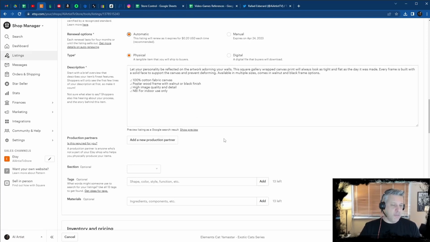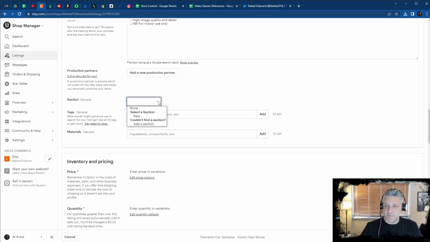Okay, so product partner, you don't need to add anything. Section, that's a very important part. This is the section of your store inside Etsy, because the area of Etsy we already put up there is printing and printmaking. That's the section of Etsy.